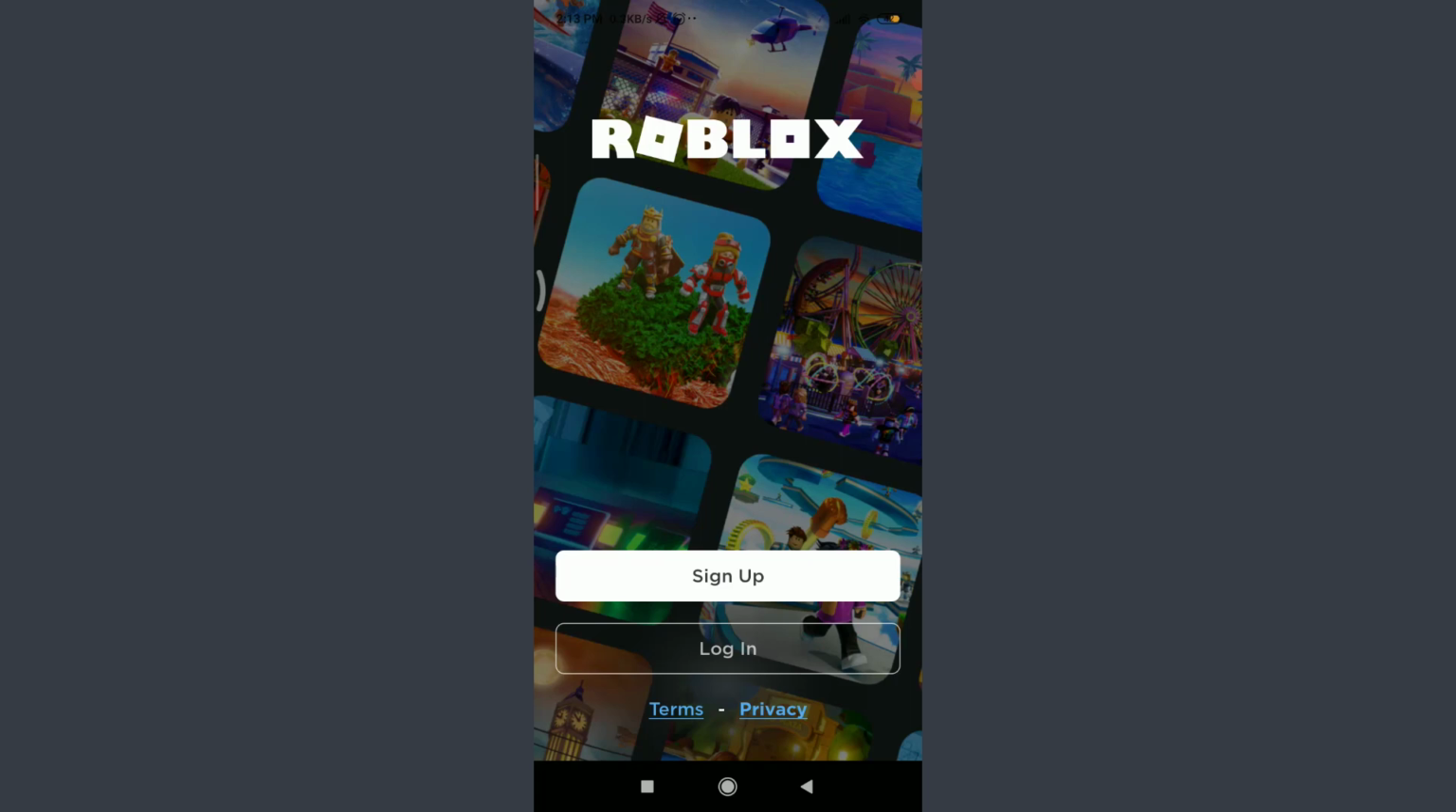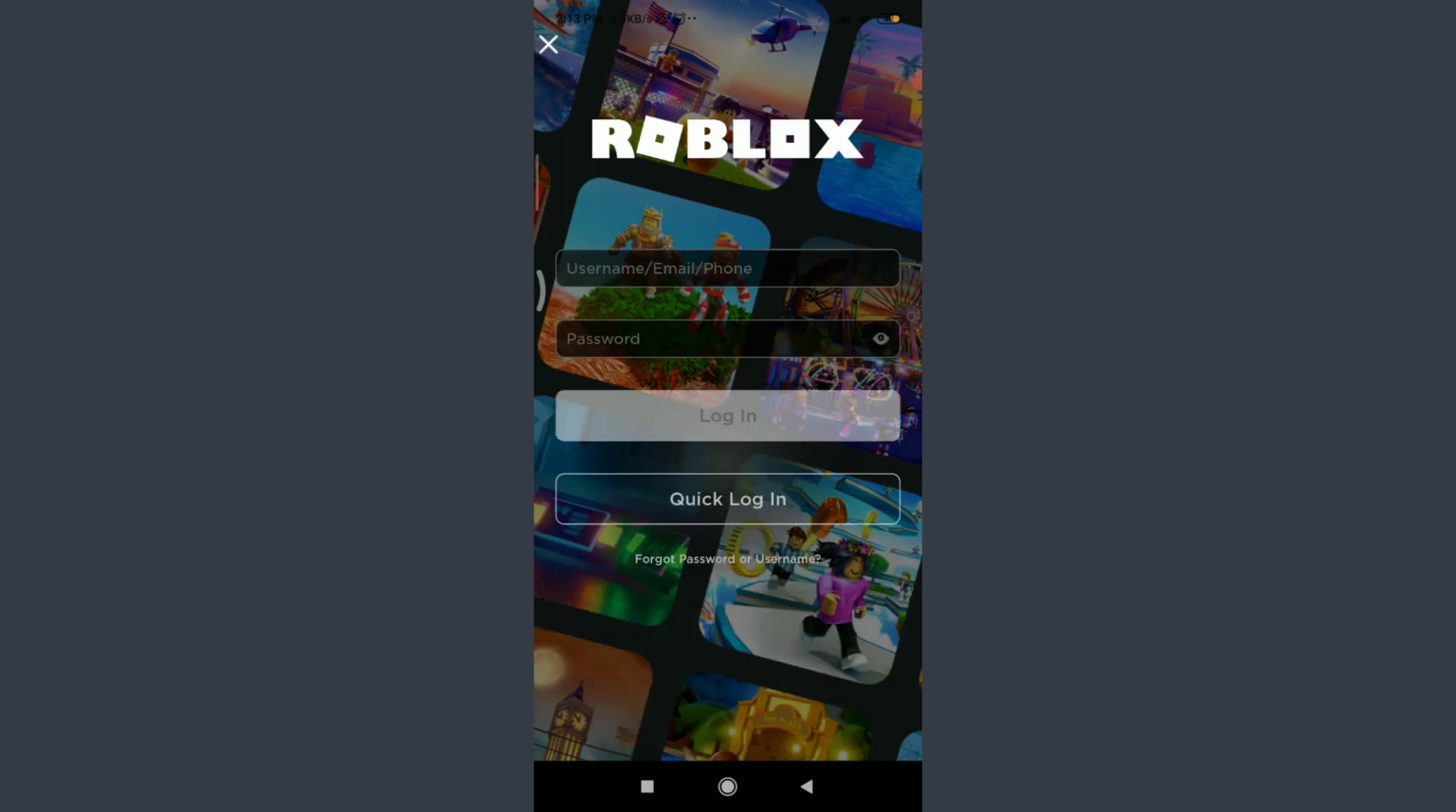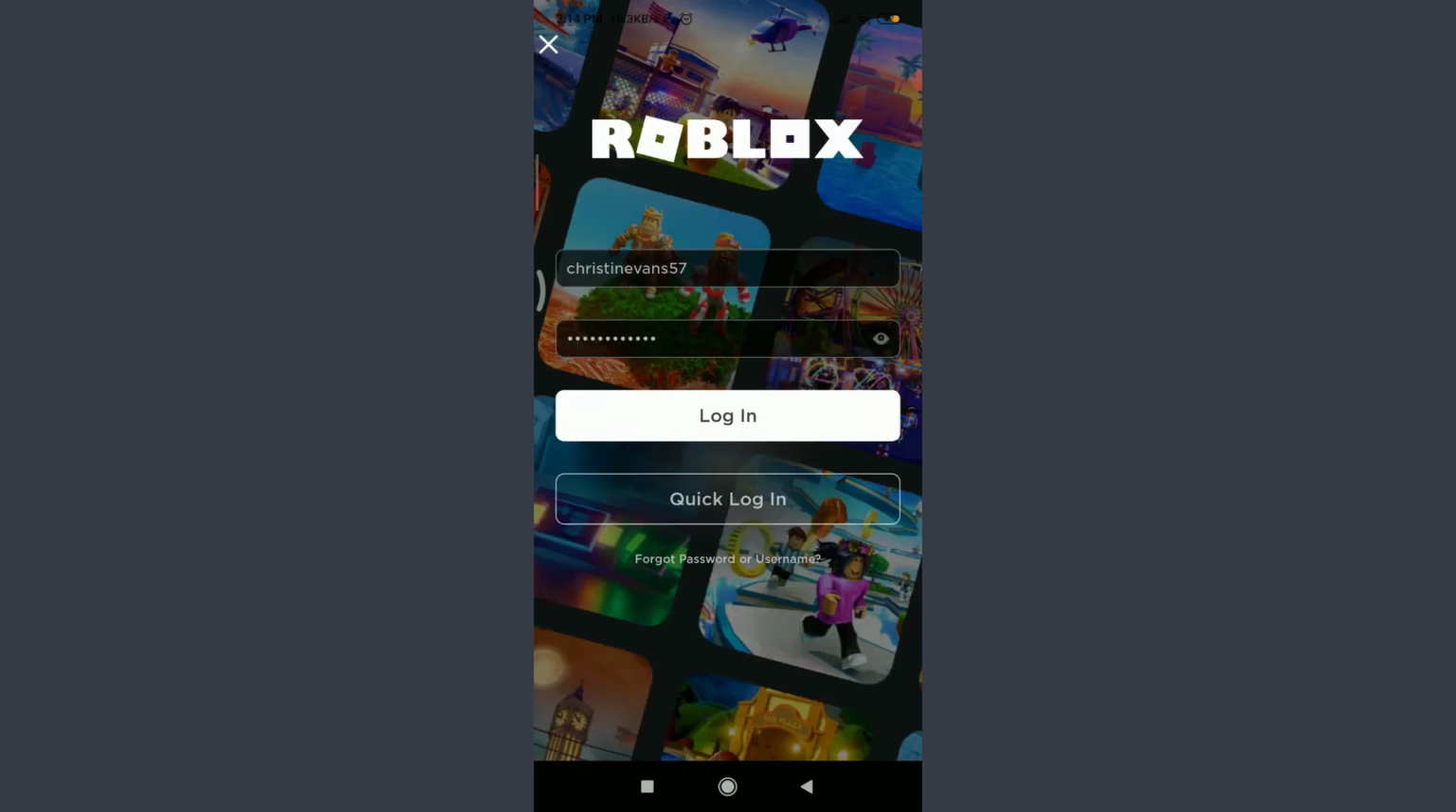Since we are trying to log into a Roblox account, tap on login below sign up. Tap on username, email or phone and enter your username, email or phone. And then tap on password below and enter your password. When you're done doing both, tap on login below.